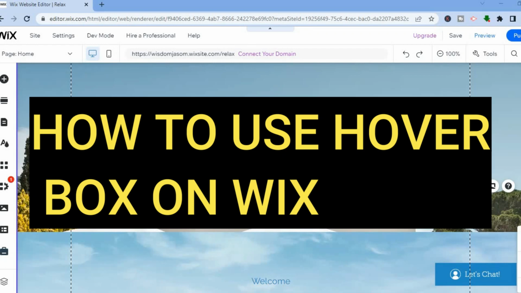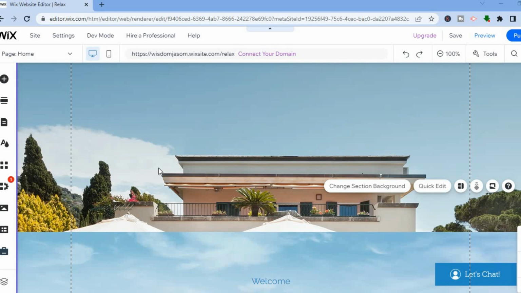Hello everyone, in this tutorial I'll be showing you how to use Hoverbox on Wix, and I will also be showing you how to add a Hoverbox on your Wix website. Once you're on the editor page of Wix, I'm going to assume that you have already created your Wix website, so I won't bore you with the sign up process or anything like that.